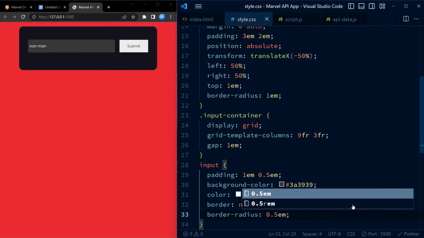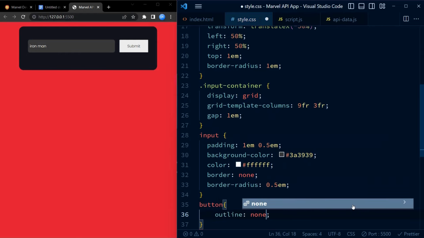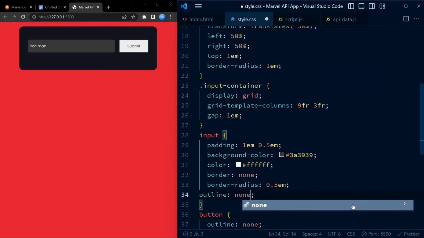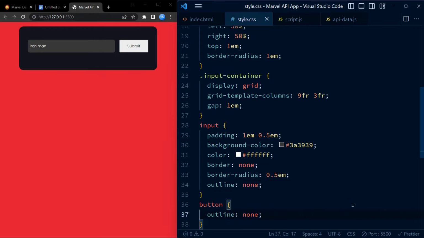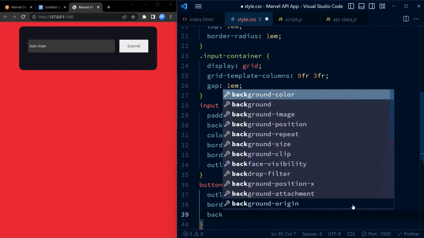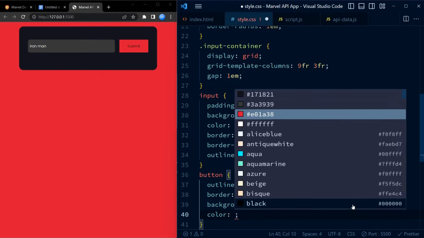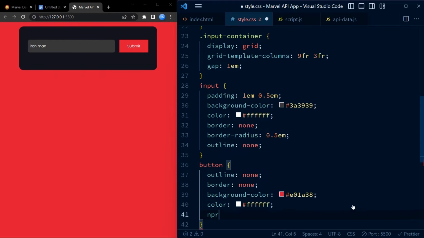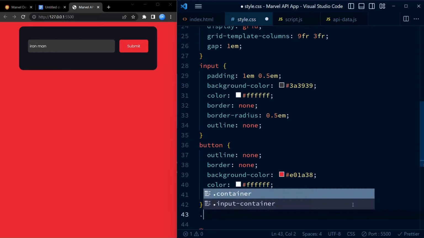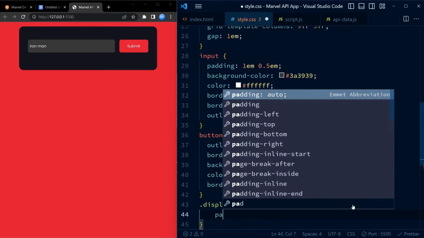Next, we target the button element and add a similar styling to it. Now, we target an element with class name display container and set the padding to 1 em. As mentioned before, 1 em is equivalent to font size of the element's parent.